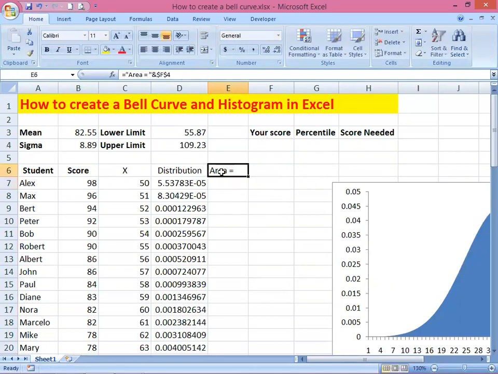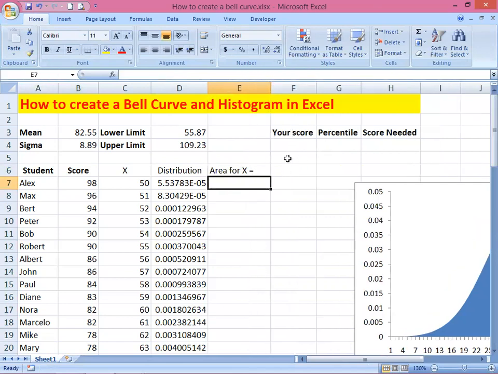Okay, we forgot the x. Area for x, rather. Area for x. Okay, that one. I'm going to adjust this. If we put something here like 60 or 70, 90, 75, okay, 70, it changes the header in terms of the number.